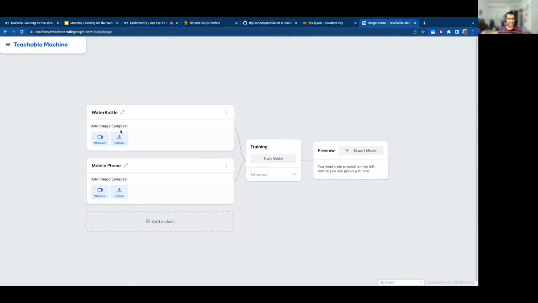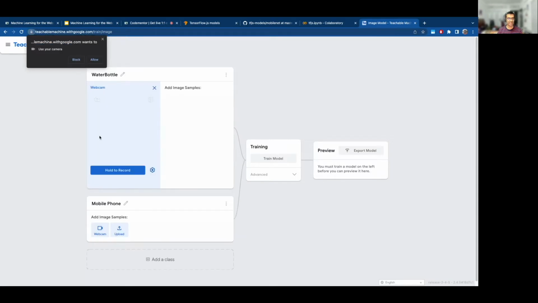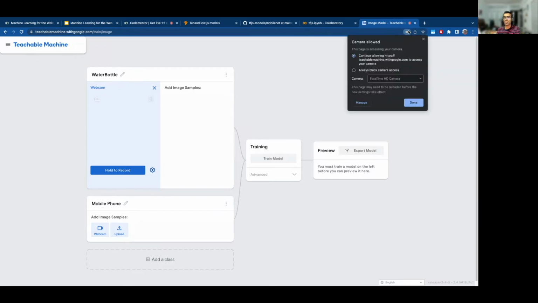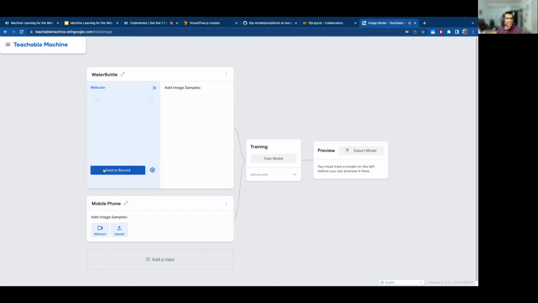So we'll start off by giving it the image data using the webcam. I'll open up my webcam and quickly hold this particular bottle in front of me, so let's see if it is able to actually detect the bottle. Give me just 1 second. All right, it should be allowed. Hold to record. All right. Let's see if it is able to actually find this particular bottle.